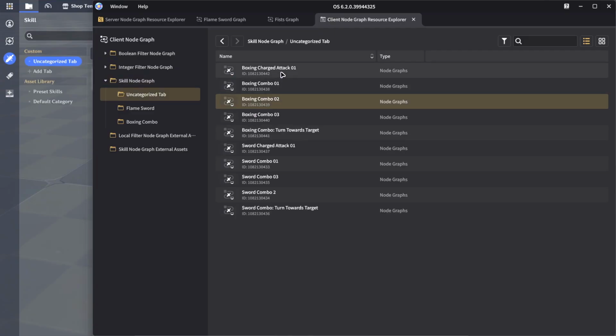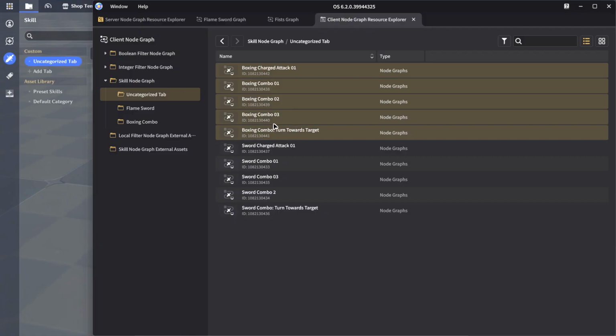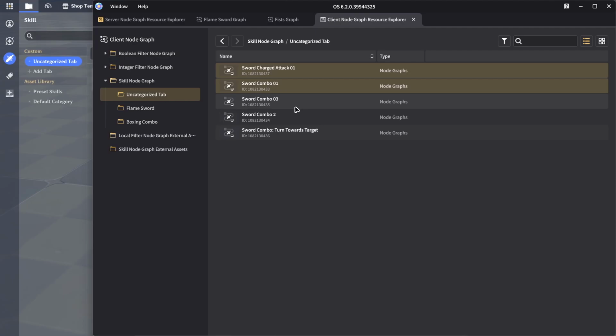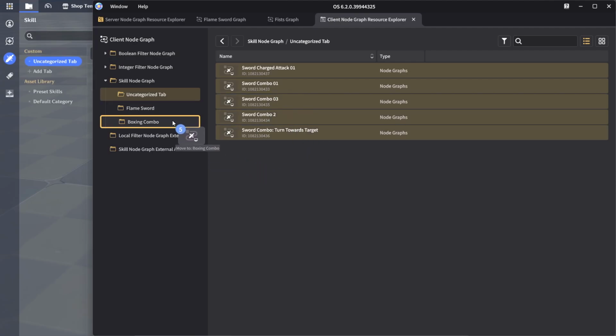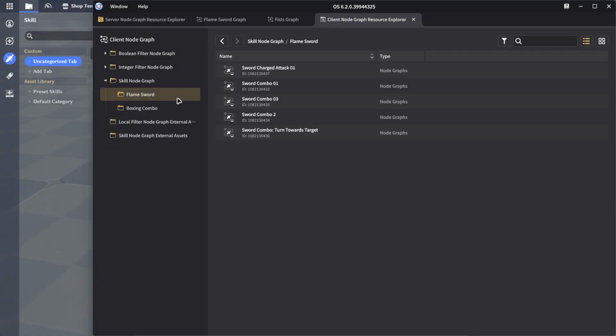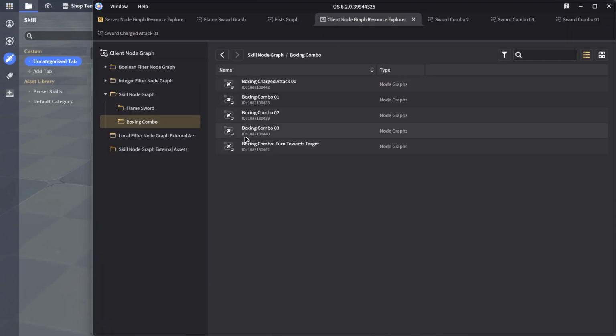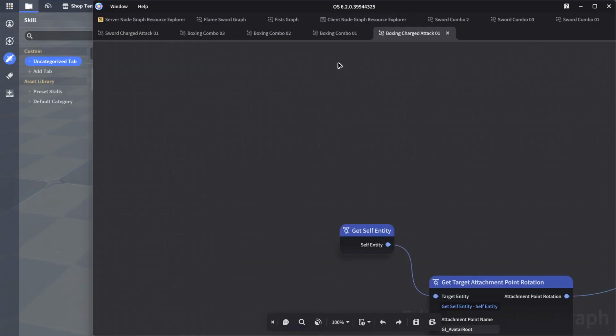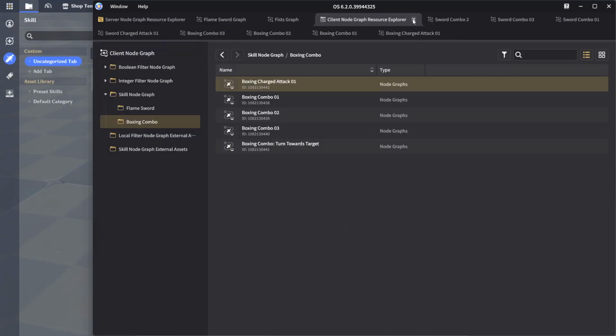And now we can select all the boxing ones with shift, and drag them. The same thing with the sword, we can select all with shift held, and drag them to the flame sword combo folder. And here we are going to open all of our sword combo, and we are also going to open all of our boxing combo. And we can close this for now.